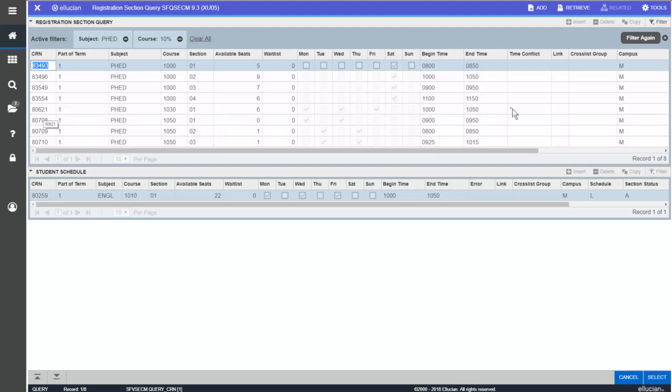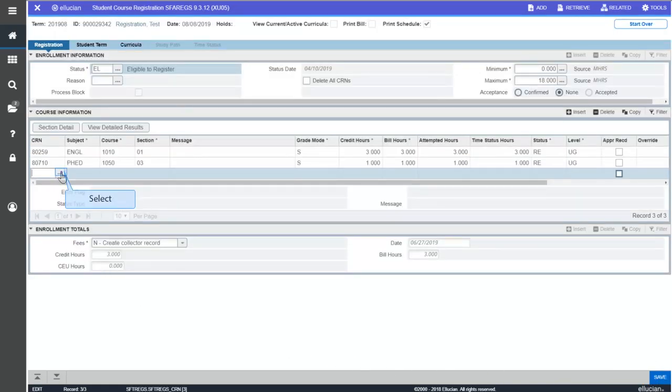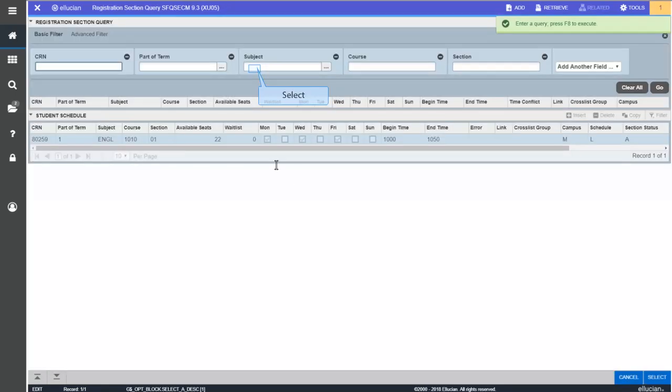Notice the asterisk in the time conflict field. Do not select a course with a time conflict. The asterisk in the time conflict field indicates an error condition. Highlight the course, then click Select. Now, let's issue an override.